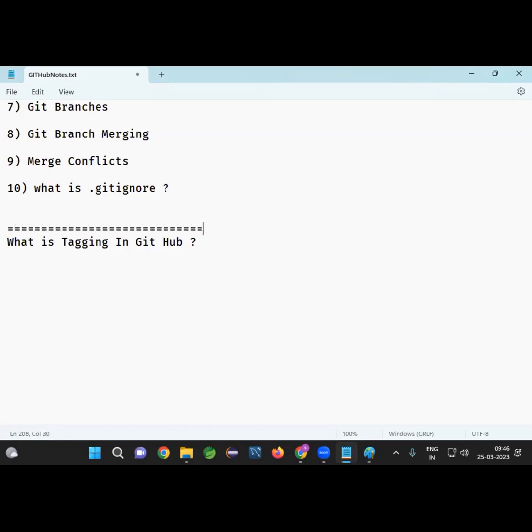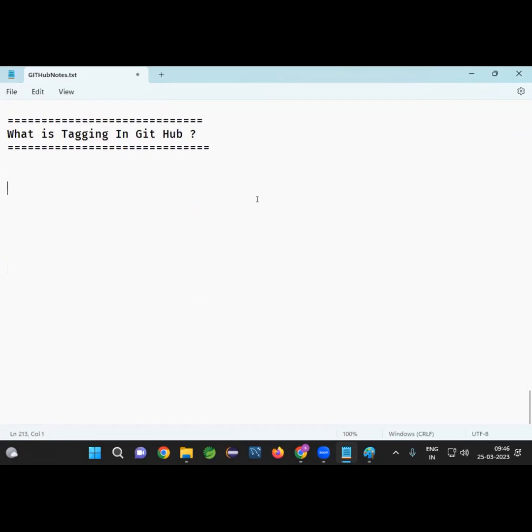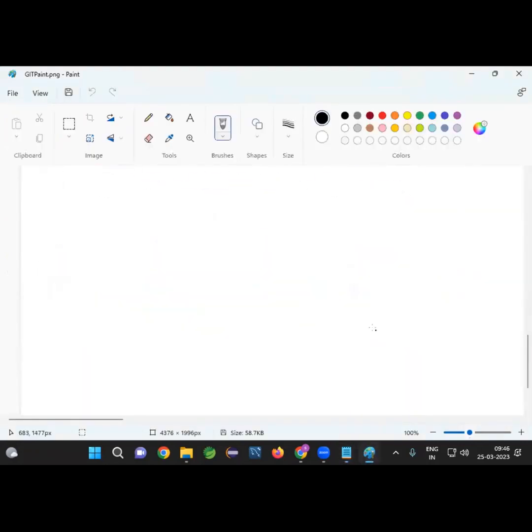So here, tagging is used to take historical commit, so whatever the commits we have done, from whatever the code that is available in the GitHub, that code I want to take as a backup for the release purpose.